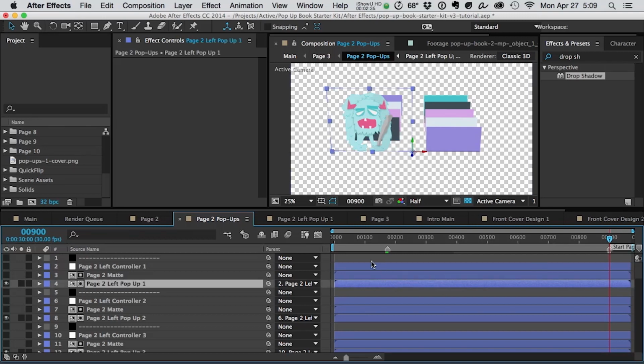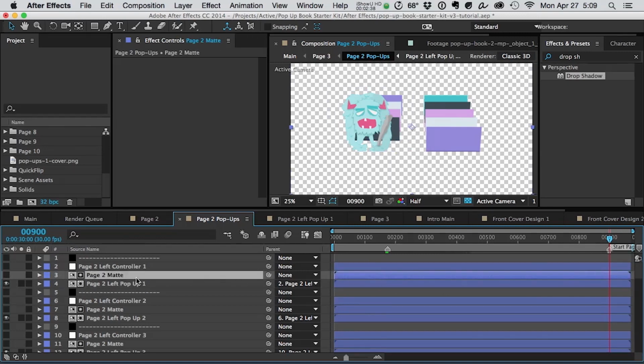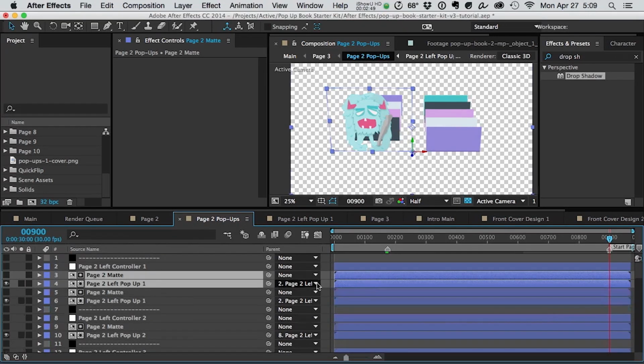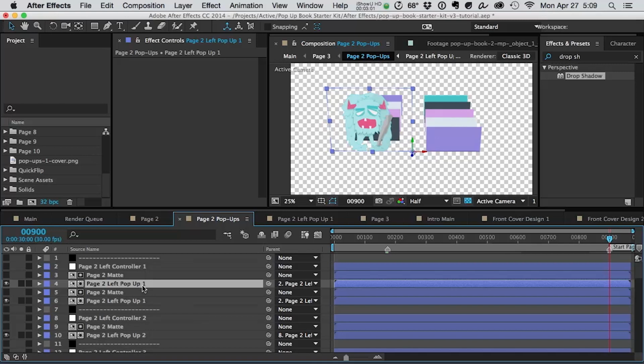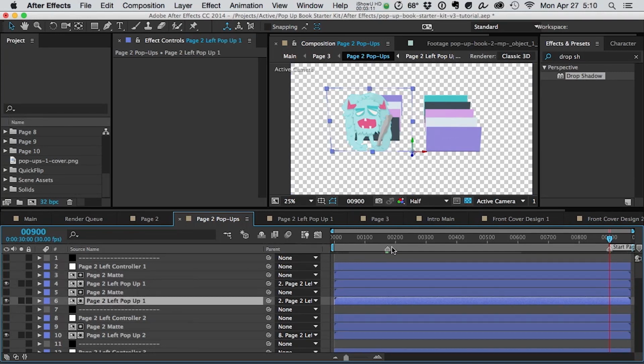So let's do that. What you're going to want to do is take the matte and the left pop-up. And I'm going to go over this slowly so that you guys have a chance to really understand what's happening with this. And I'm going to hit Command D. Now I'm not hitting Command C, Command V to copy and paste it. If you do that, which you can do, just make sure that it has the same parent as the original one. That's the problem with the copy and paste method, it doesn't automatically update the parent for you.